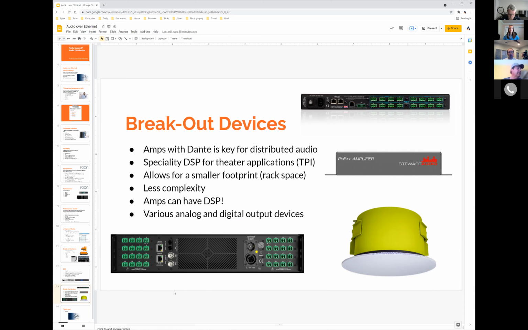You can also think about not everything has to be in one area of a home either, right? So you could have 2 rack rooms on opposite sides of an estate and have multiple amplifiers, and then the backbone is your network rather than any type of traditional analog infrastructure. So very nice solution. There are also a handful of amplifiers from this company called Stewart Audio. They make these tiny little PoE powered Dante amplifiers.